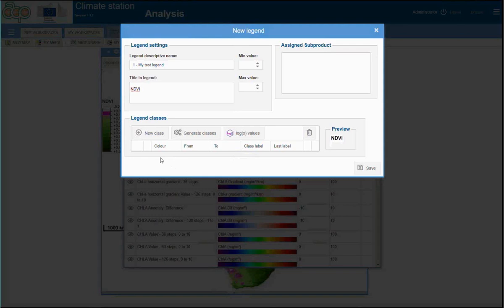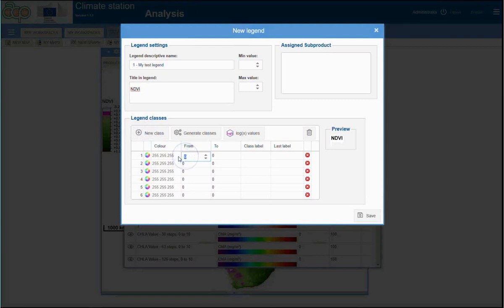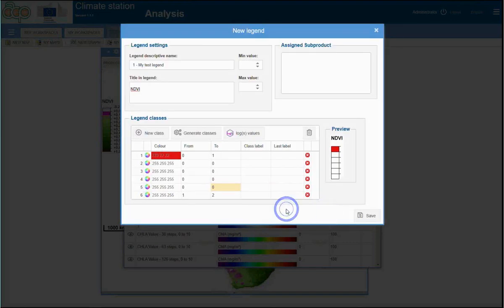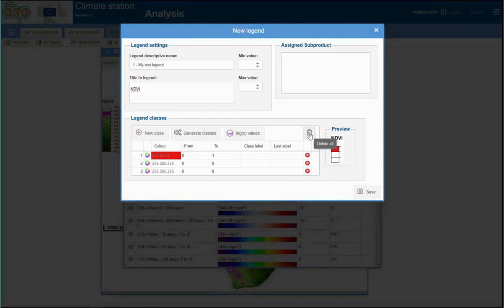Then here you can create new classes by clicking on the New Class button. So you can click multiple times and then you can change the values manually, like this, for example. Yeah, it sorts it by the from field. And of course, for each of them, you can give a color. You can also delete classes by clicking on the Delete button, like this. Or delete all the classes by clicking on the Delete All button.